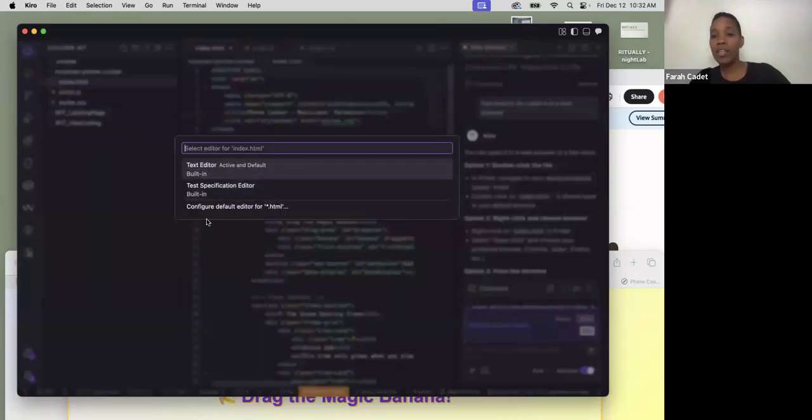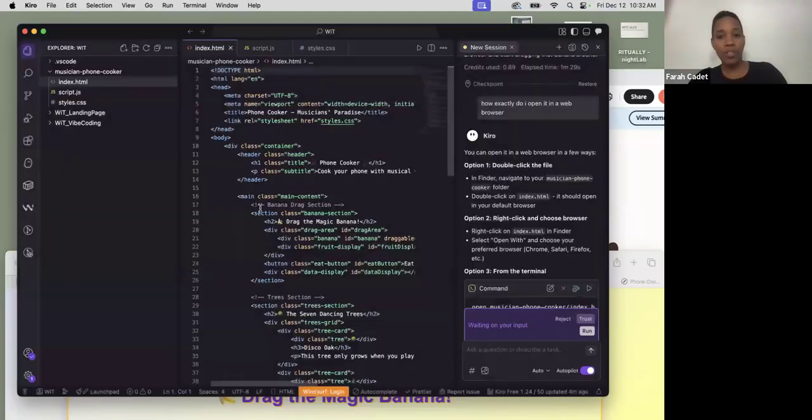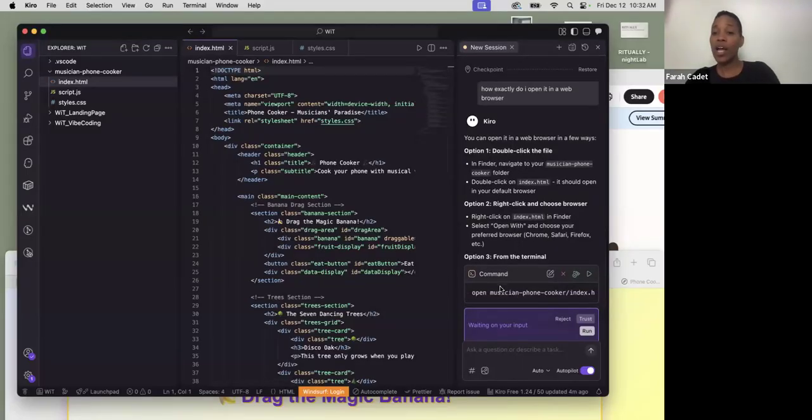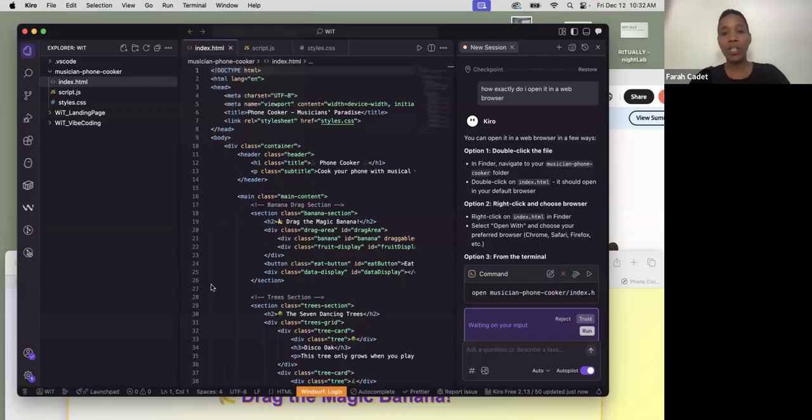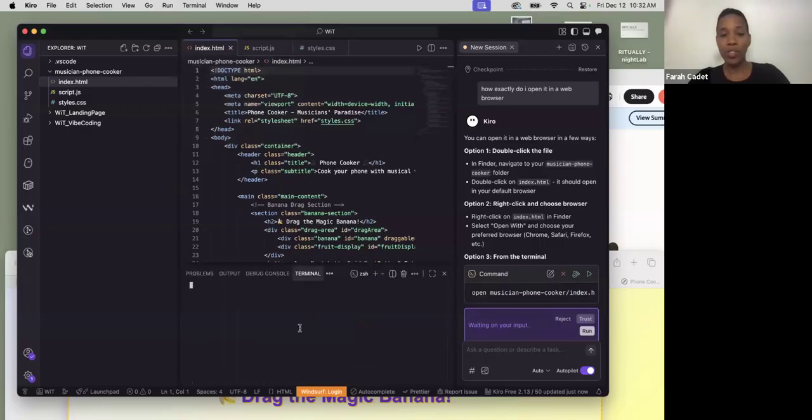Okay, and let's see. Oh, I've lost the instructions. Text editor, text or browser. So let's see. And choose your preferred browser. Okay. And then from the terminal, I could have also typed in this command. Let me go ahead and show my terminal window. So I go up here to terminal, new terminal, and this is called your terminal window down here. And it's where you can put in commands directly.